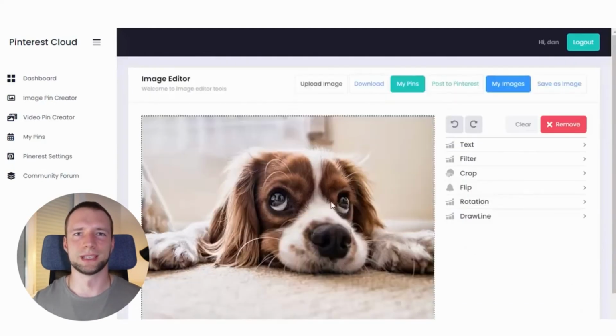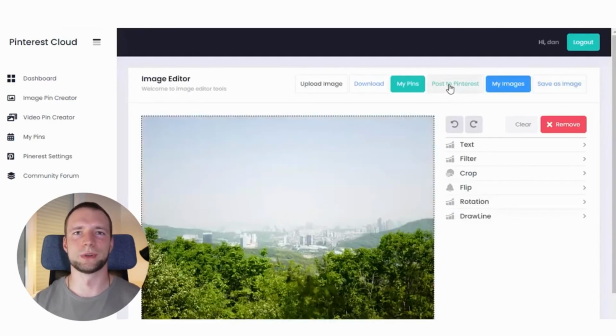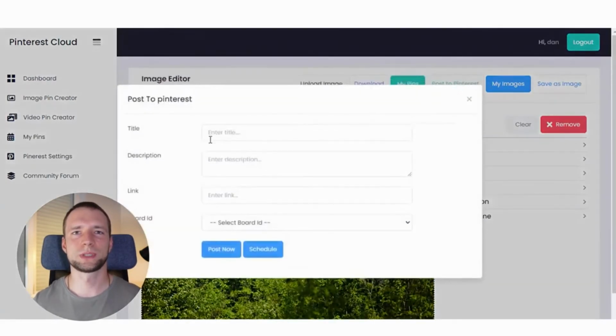When our image is ready, we can either save it as an image or post directly to Pinterest. When posting to Pinterest, give the pin a title, description, select a board, and most important, enter the link. That's basically what brings you money on Pinterest. Bringing people to your site, blog or product with the help of this link.